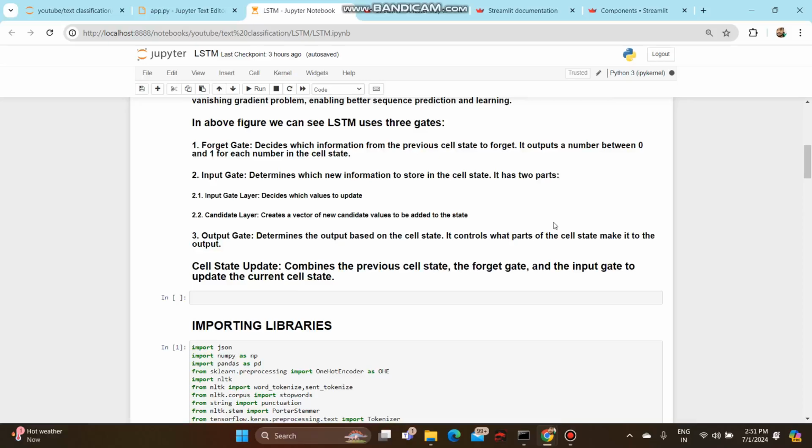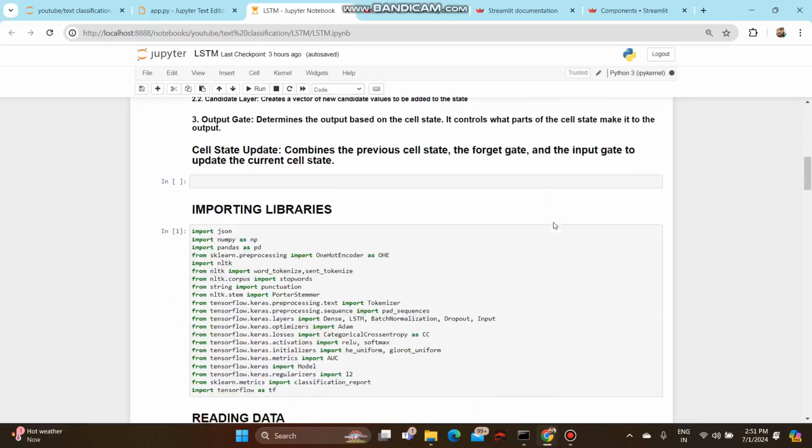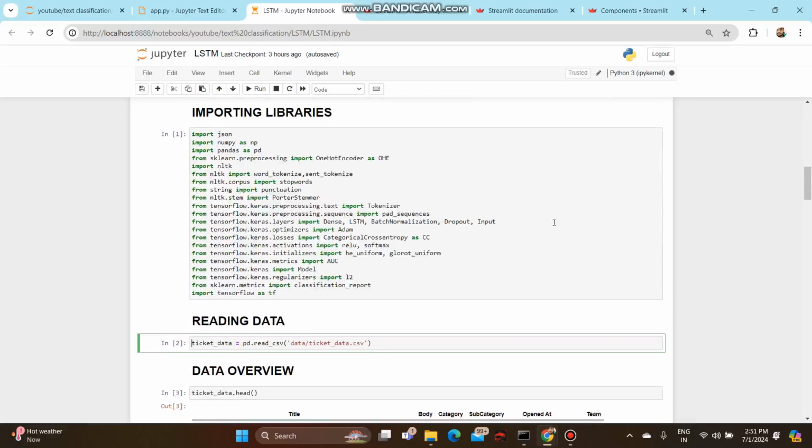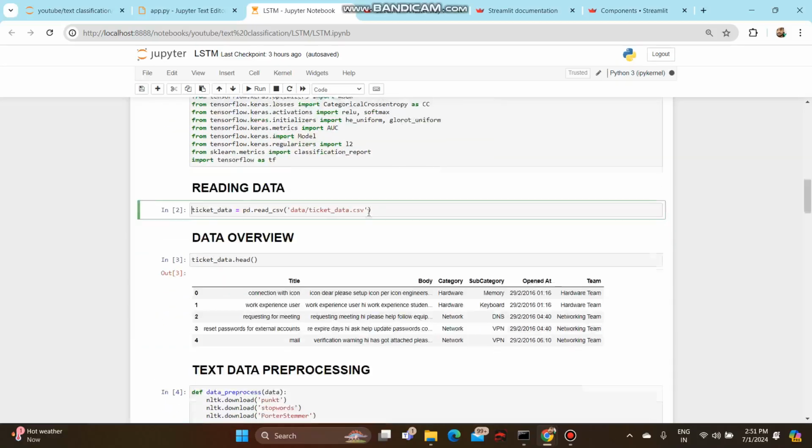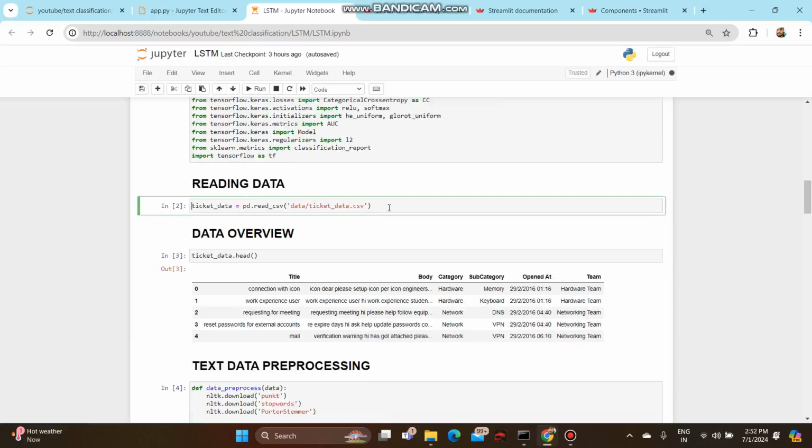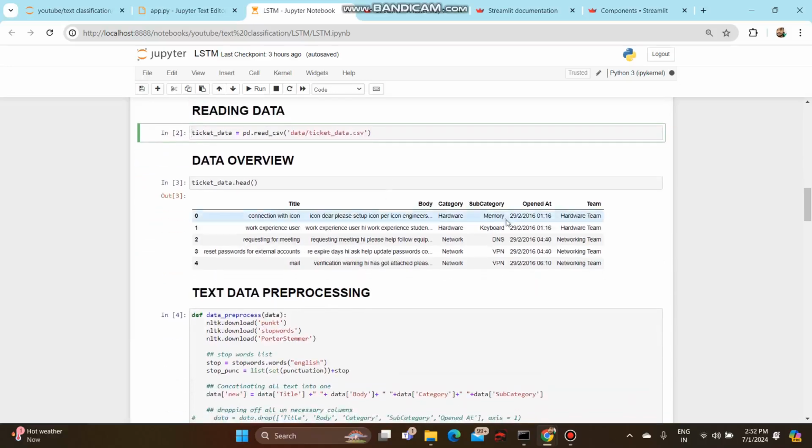As we have discussed LSTM and its architecture, now it's time to have a look at its implementation. So here in this cell, I'm importing all the important libraries like sklearn, NLTK and TensorFlow. Out of them, sklearn and NLTK I'm going to use for data pre-processing and TensorFlow for the modeling purpose. In this cell, I'm reading the data from the directory, and this is how the data looks. There are four major fields: title, body, category and subcategory, and these four fields we are going to use to identify the teams.